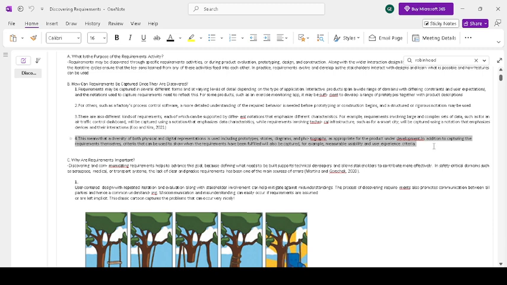In addition to capturing the requirements themselves, criteria that can be used to show when the requirements have been fulfilled will also be captured. For example, measurable usability and user experience criteria. So for requirements, that includes the testing. So how do you test if your requirements have been fulfilled? You also have that testing.